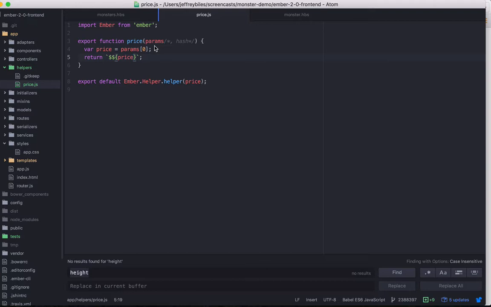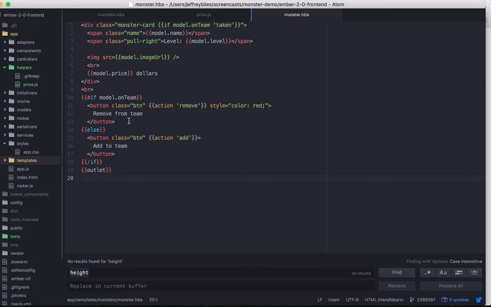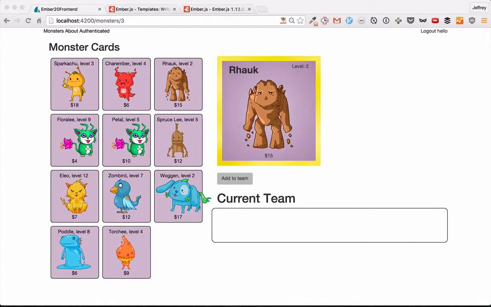Then we'll go ahead and use this helper in both of our templates. We'll go to the monsters template and put that helper there. So we're sending it one param. And then we're going to go to the monster show template, and we'll put it in there as well. And we can see that both of these, both over here in the list and over here in the show, are displaying what we want. They're using the helper to compute what to display.